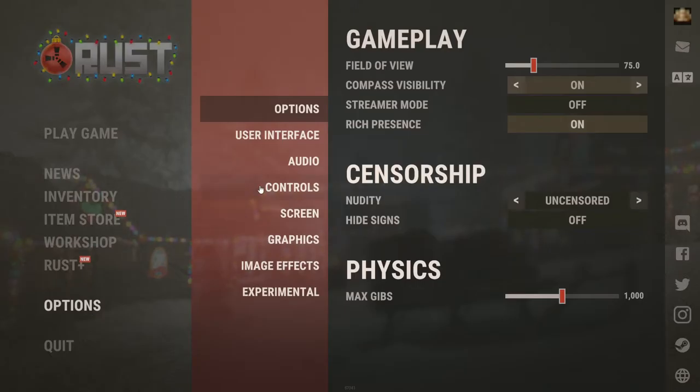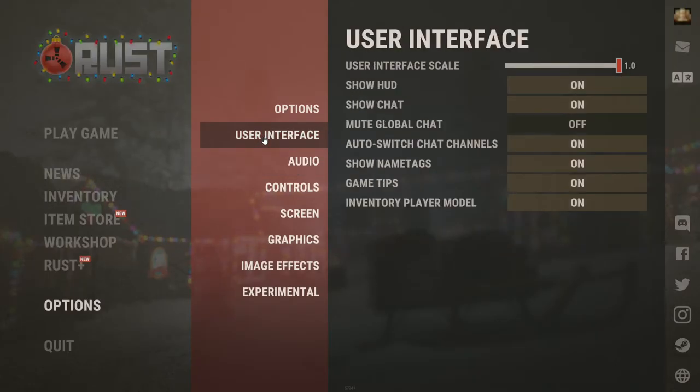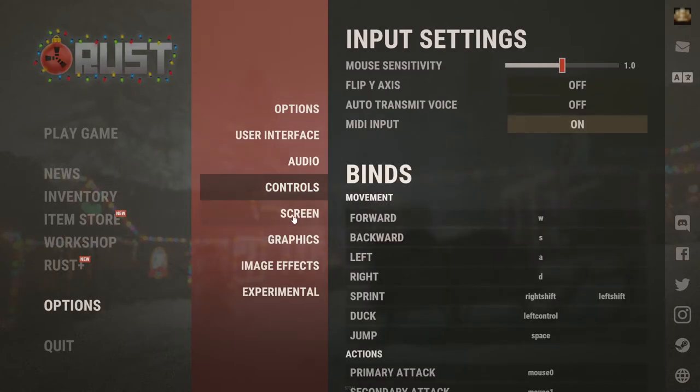So first of all, go to options and then go to audio, and make sure you are using the correct speaker mode. This is stereo, where you can hear it from. So now I'm using my stereo, of course. Those are the specific settings over here, and there's nothing else here.